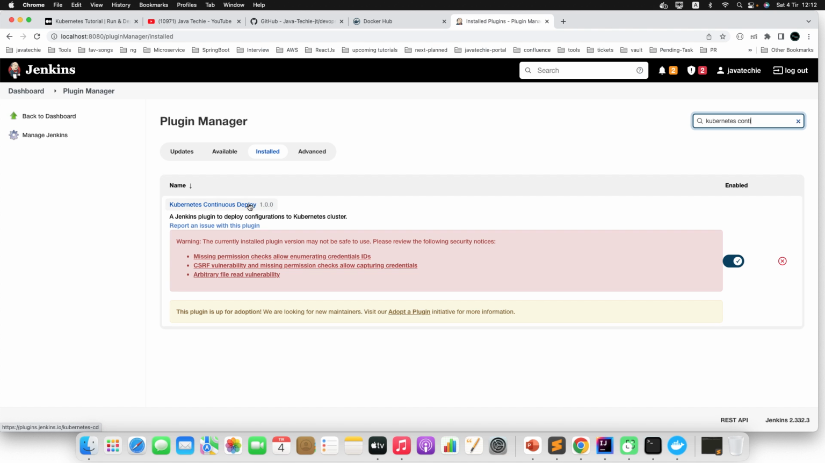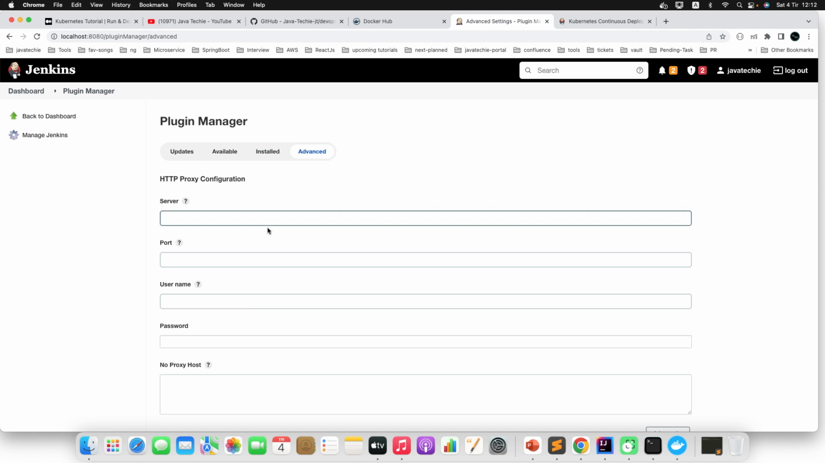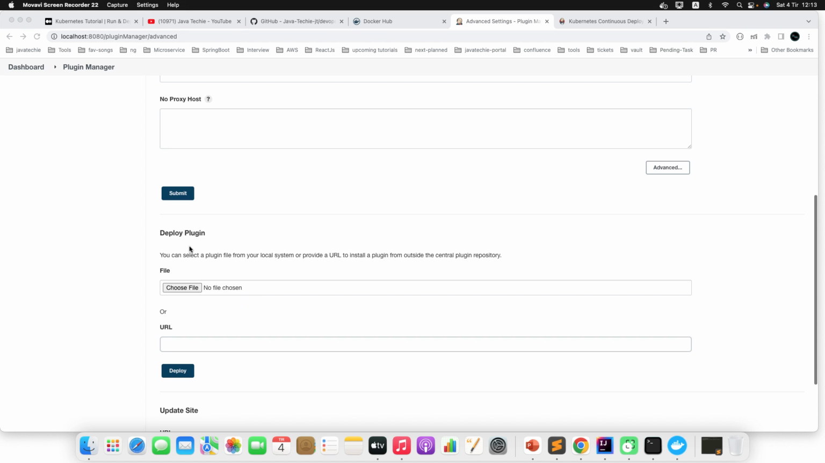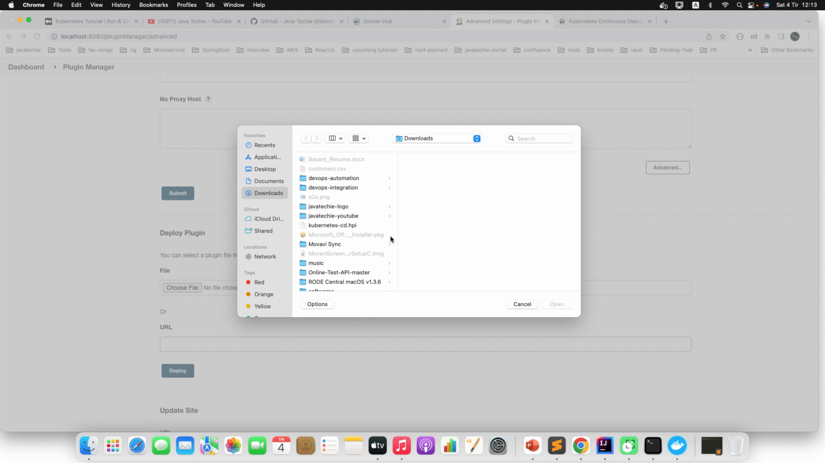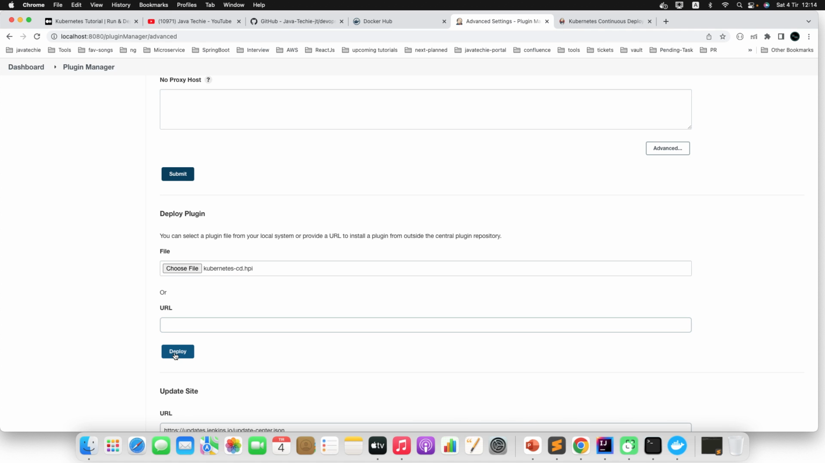I will show you how you can downgrade. Just click on this, not here. Click on Advanced, then scroll down, and here you can find an option called Deploy Plugin. Okay, so click on this Choose File. I have the Jenkins downgrade version with me. I'll share this particular file, kubernetes-cd.hpi. You can just open it and then you can see this option Deploy, right? Just click on this Deploy. Since I already downgraded, I'm not going to do it again.